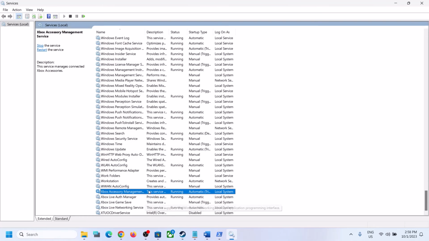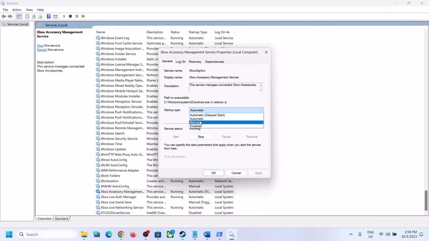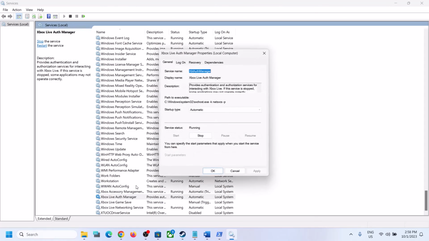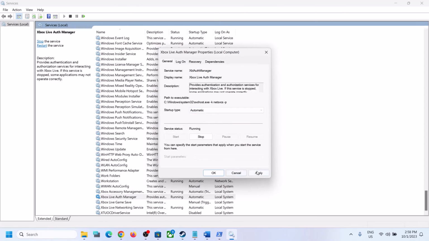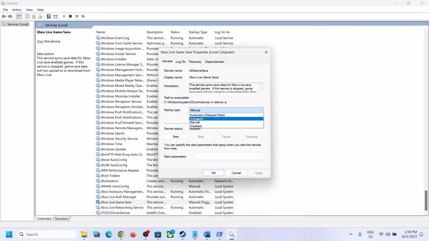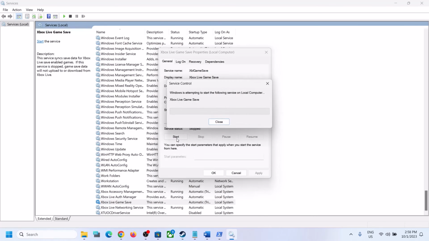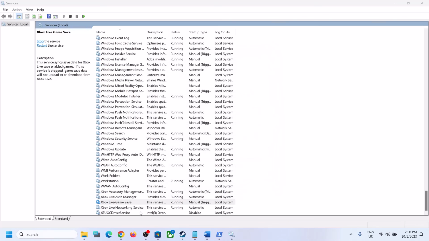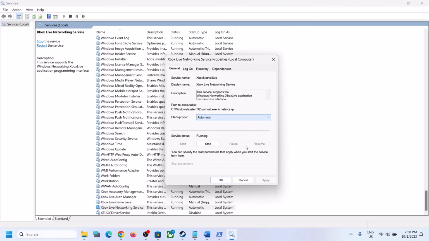Now find Xbox services. At the end here you can see all the Xbox services. Make a double click on each Xbox service, set it to automatic, click on apply, click on start if highlighted, then click on OK. Again make a double click, set it to automatic, click on apply, click on start if highlighted. Again make a double click and then set it to automatic, click on apply, click on start if highlighted, and then click on OK. Again make a double click, set it to automatic, apply, click on start if highlighted, then click on OK.